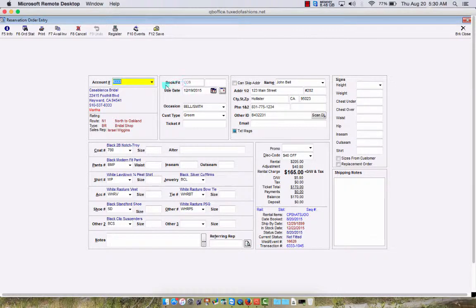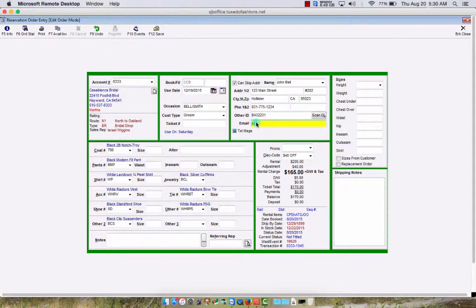Now, one thing that doesn't happen here is that the email doesn't come over from the event form for the groom. So you do need to type it in again. And then we're ready to start the measuring of the customer and recording the appropriate measurements into the size box area here.